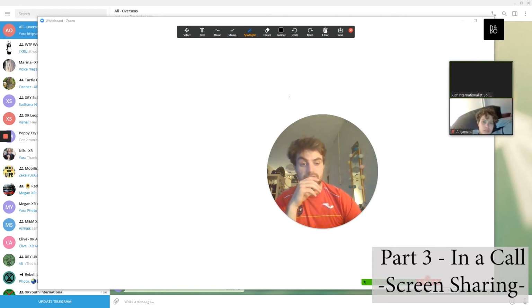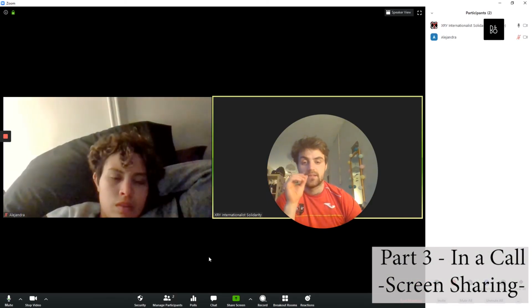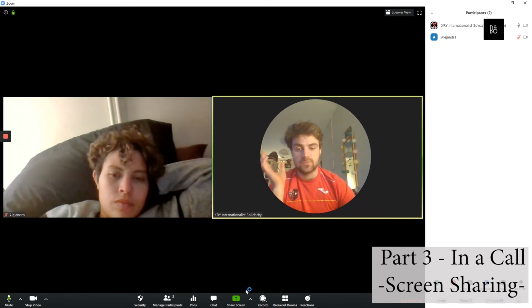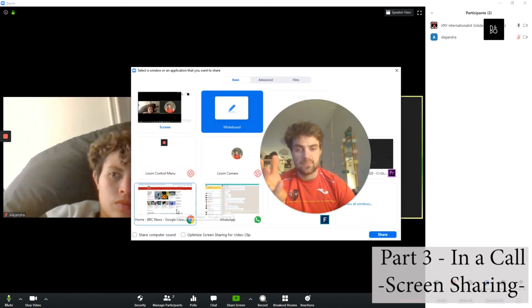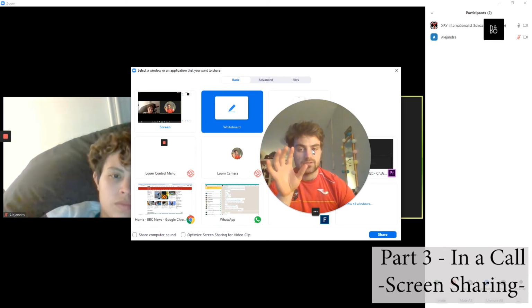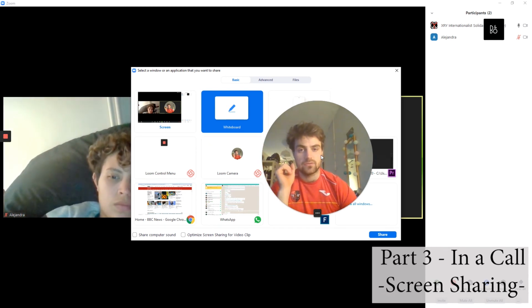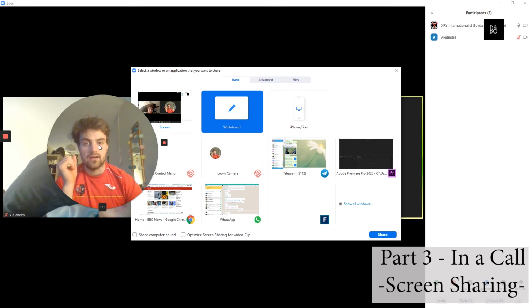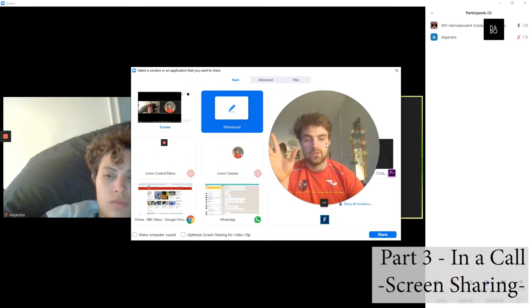So if we go back to stop the share, let's get rid of that. Those are the two main ones you might use. It also gives you options to just share particular windows, which means they'll only see those. For example, if you only want them to see your Google Chrome or whatever you're sharing. There's a few others to explore, but those are the main ones.